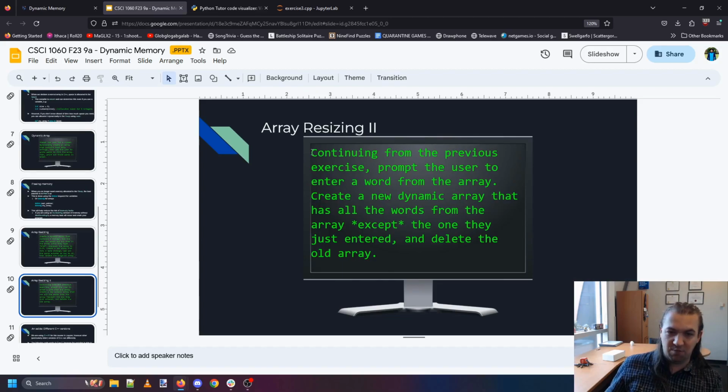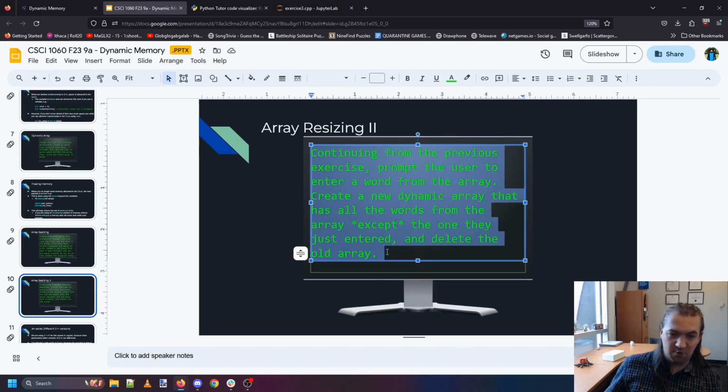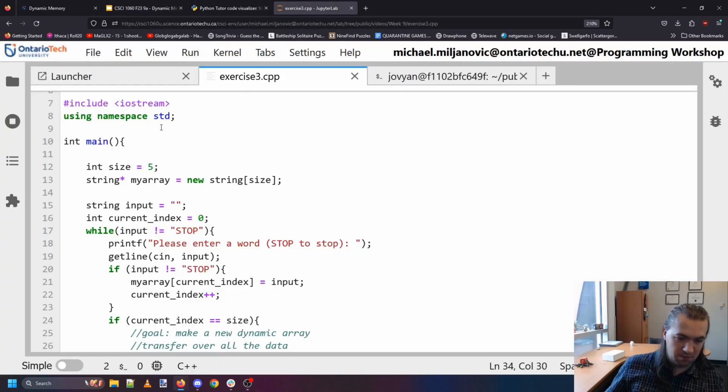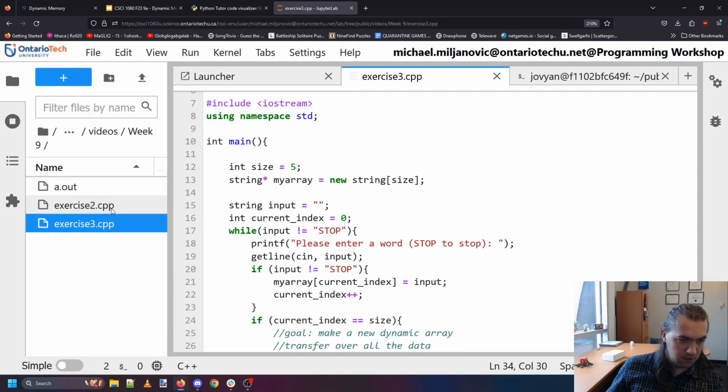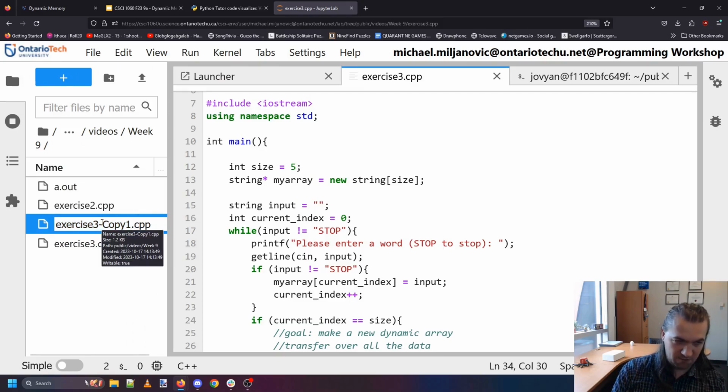Continuing from the previous exercise, prompt the user to enter a word from the array. Create a new dynamic array that has all the words from the array except the one they just entered, and delete the old one. Okay. So let's make a duplicate. This will be exercise 4.